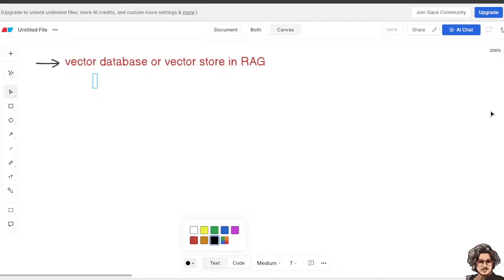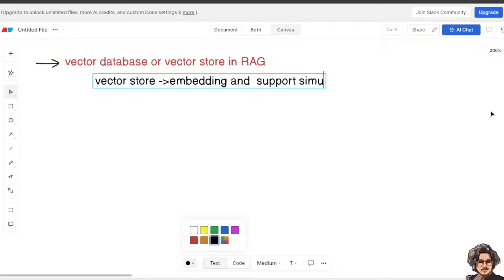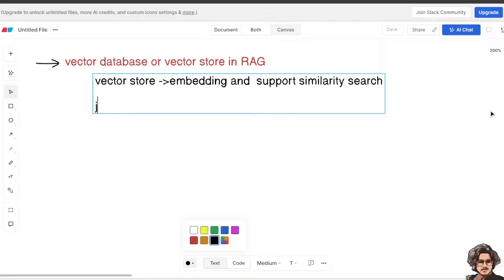So we can say that a vector store stores embeddings and supports similarity search, and its job is to quickly find the document chunks closest to the query embedding.